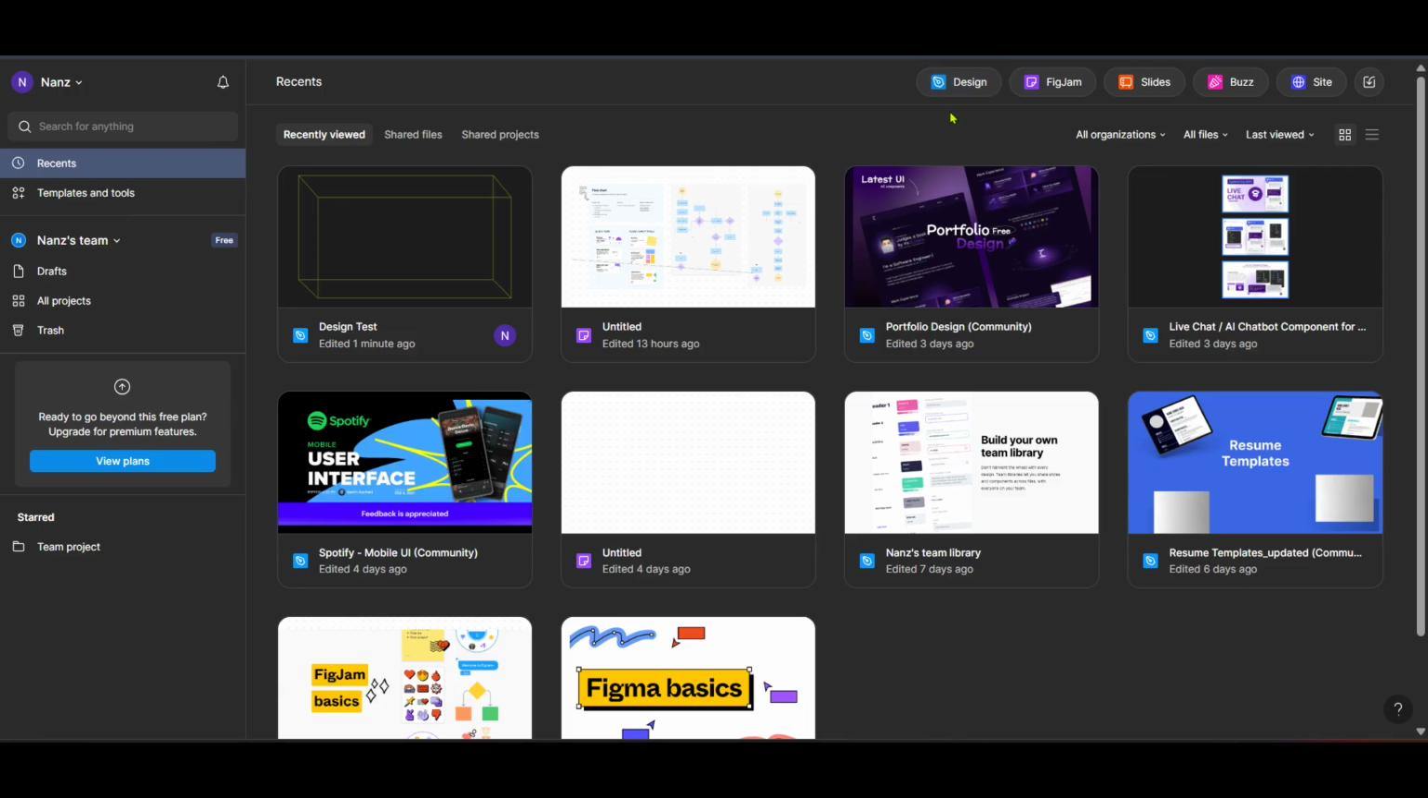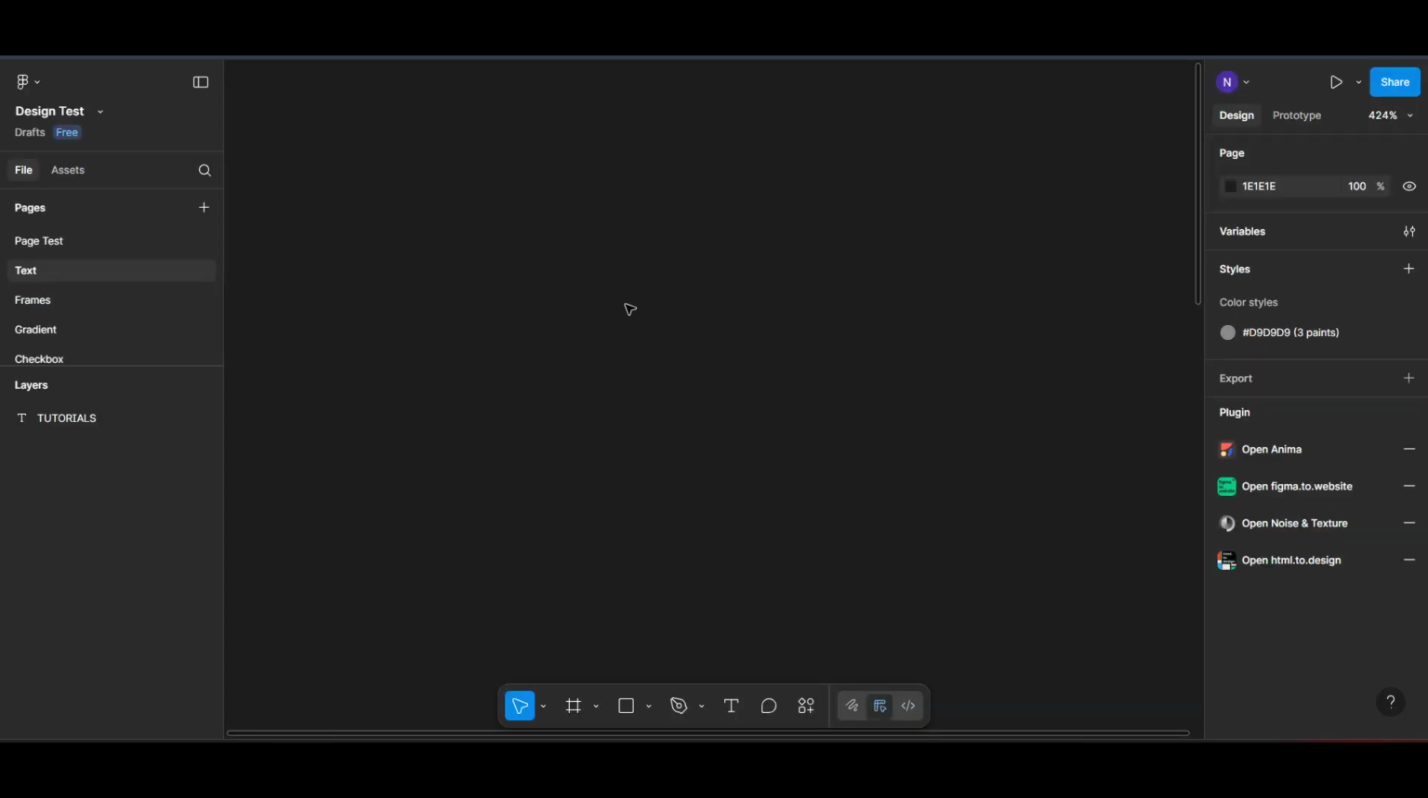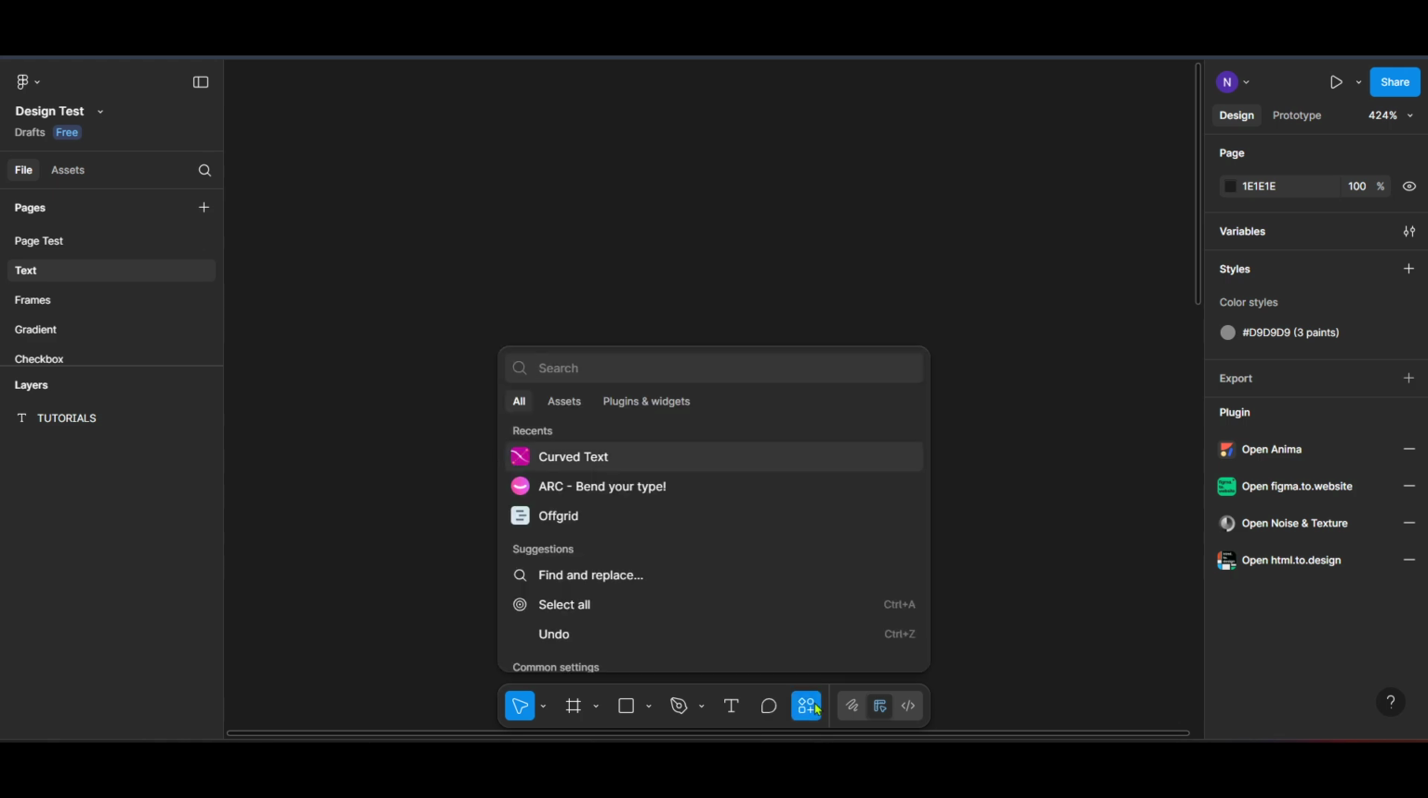Now let's dive into incorporating the Font Awesome plugin. You'll want to find the action menu within your design file. The action menu is where you can find and execute various tools and plugins. Once you're in the action menu, use the search bar to look for Font Awesome. Type in Font Awesome and the search should bring up the plugin you're looking for.